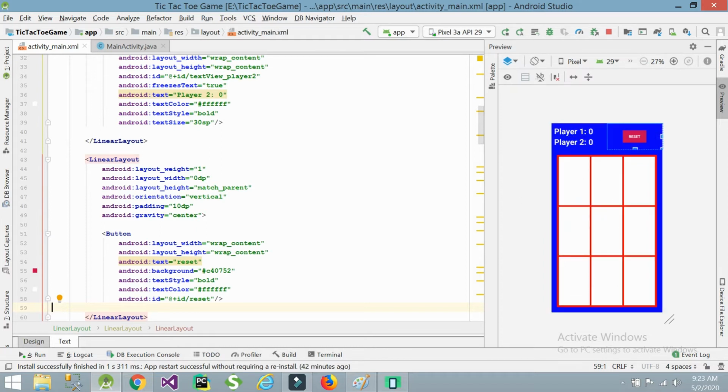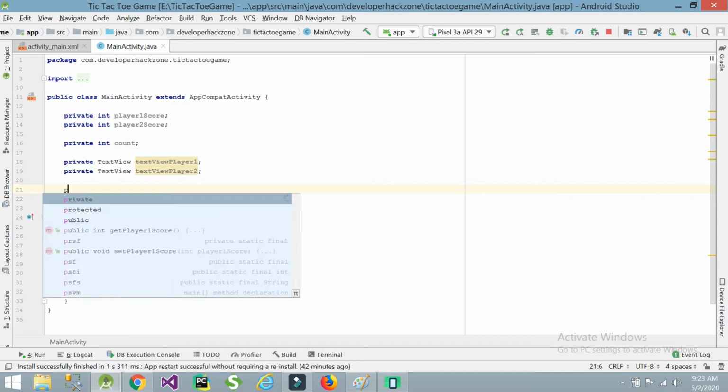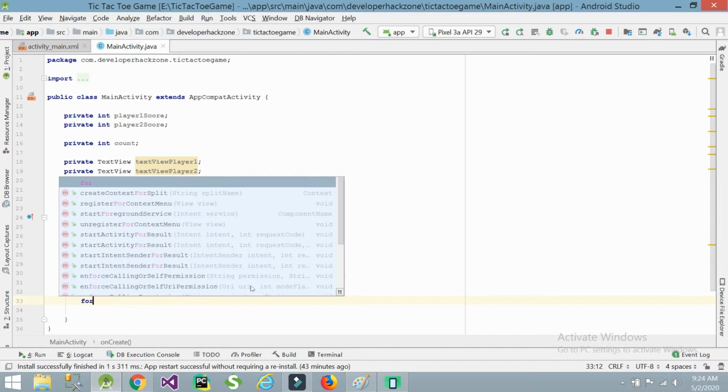Here we have 9 buttons, but we don't need 9 buttons individually. We will take them dynamically, as a 3 by 3 array. So we are getting the IDs dynamically here, by writing a for loop.